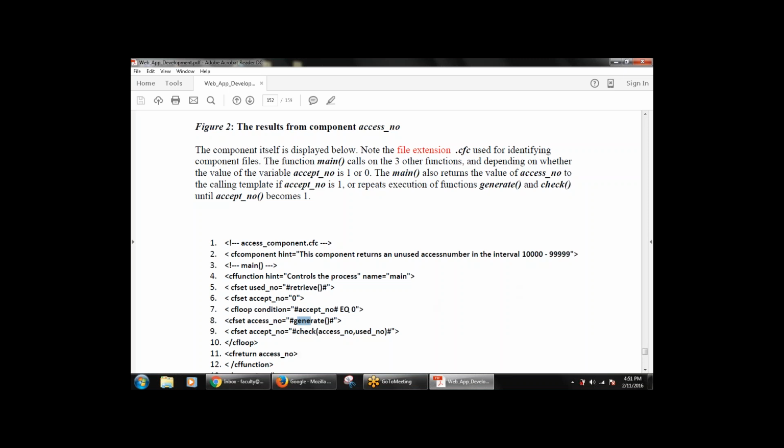Then there is a generate function that is used for accepting the access number. And this is a CF set, that is the accessNumber equals to check, that is accessNumber comma useNumber. Whatever the access number, whatever the use number that is used to get the access number details, use number details. Then the CF loop will be closed.